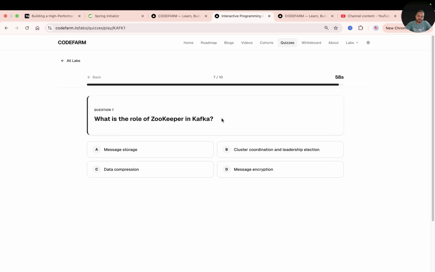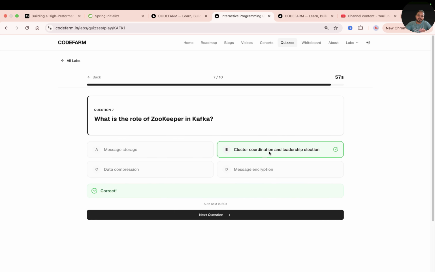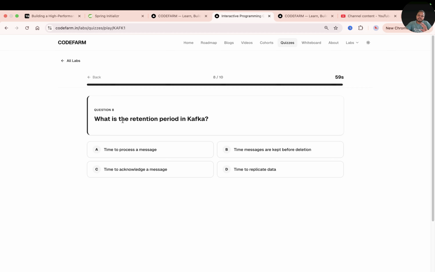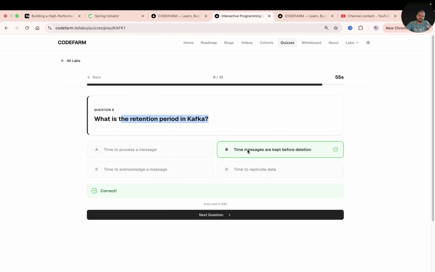What is the role of ZooKeeper in Kafka? Cluster coordination and leadership, but with the latest version 4.x, ZooKeeper is not there, but KRaft is there. But ZooKeeper has been associated with Kafka, so it's important to know this. What is the retention period in Kafka? Time messages are kept before deletion. So retention is the one that is.